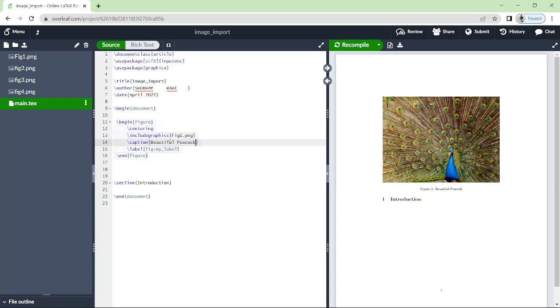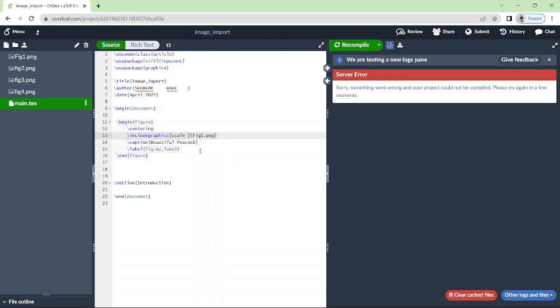We have imported this one figure now. What if I want to scale it? Like if I want to increase the size or decrease the size, so you take square brackets. Inside square brackets you can use scale. Scale equals like 0.5, and then compile it. Oh, it's not working.